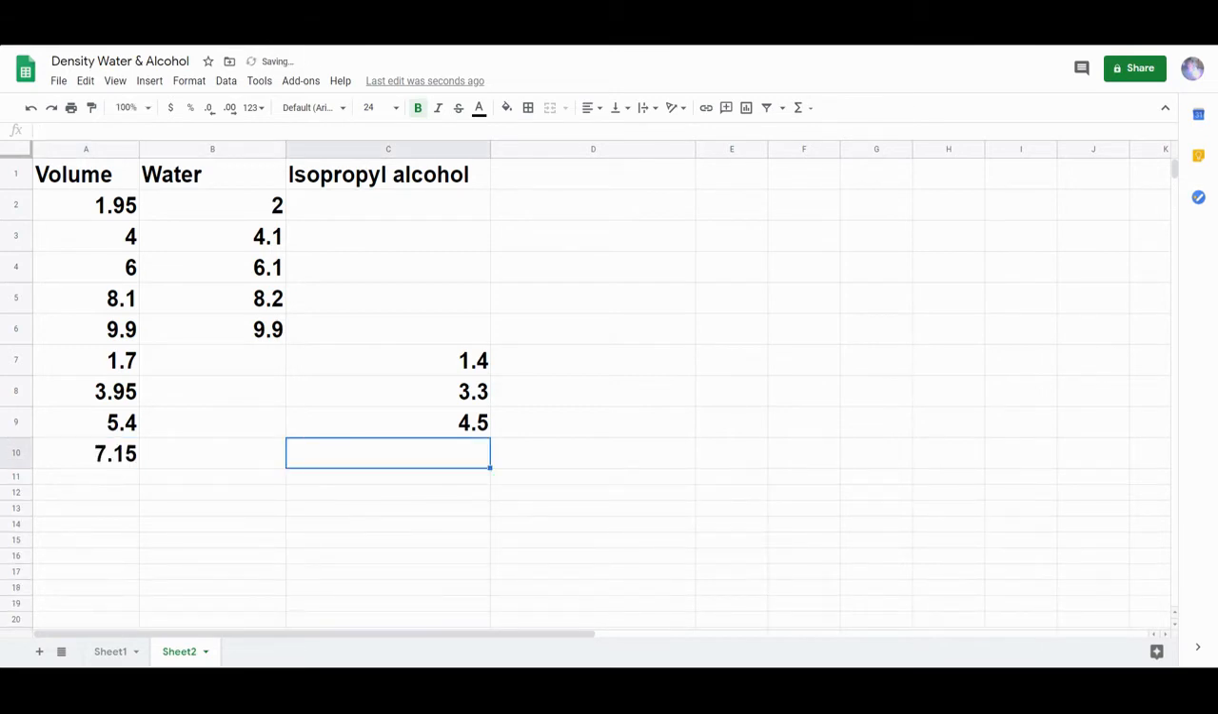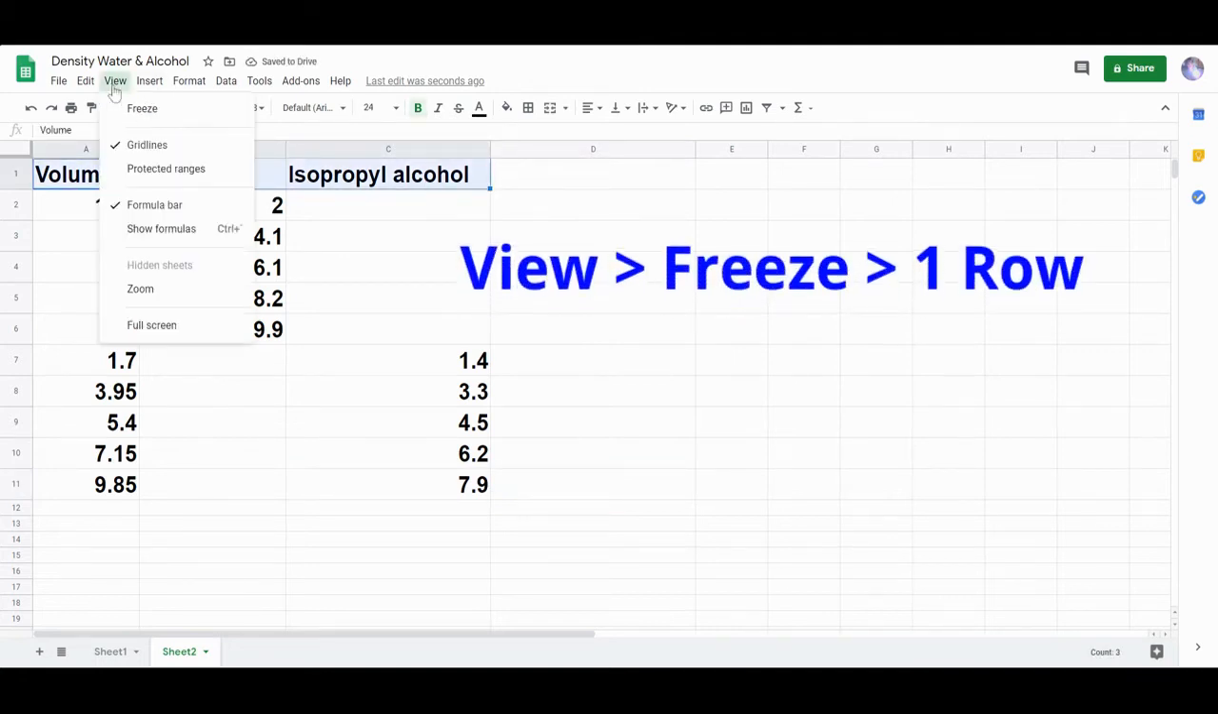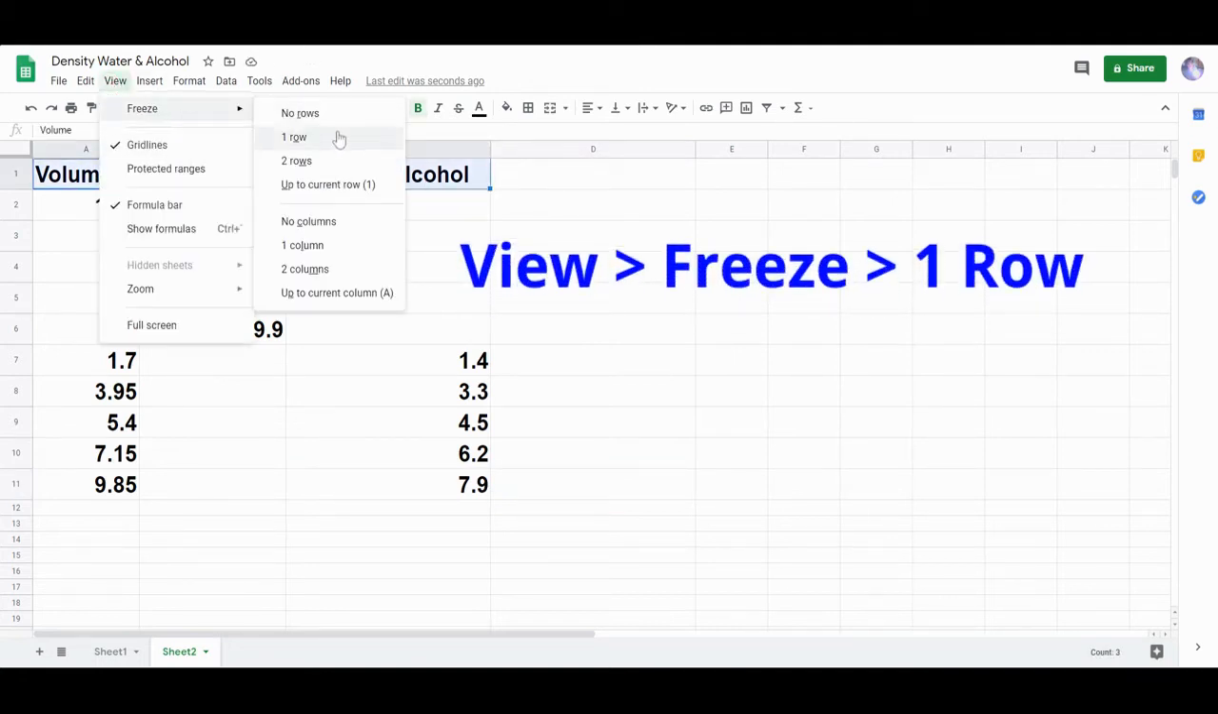7.15 milliliters had a mass of 6.2 grams. And our final data set for isopropyl alcohol had a volume of 9.85 milliliters and a mass of 7.9 grams. Now I want to take advantage of some ability to do some sorting in the Google Sheet.